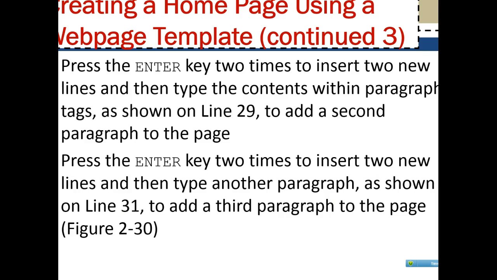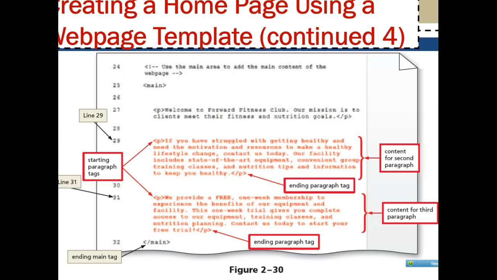You can press the enter key twice to insert two new lines and then type the content with the paragraph tag as you see. You can add more paragraphs if you want for the home page. These are some of the content for the paragraph that we can add inside the main tag. So that's the main tag, and inside it we can have a few paragraphs, and in the paragraphs we can put the content that we want.